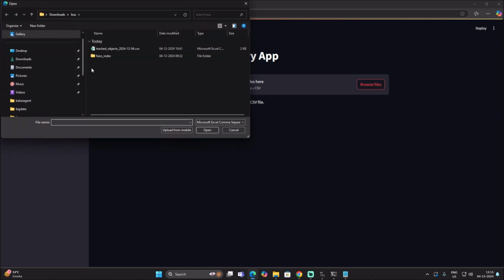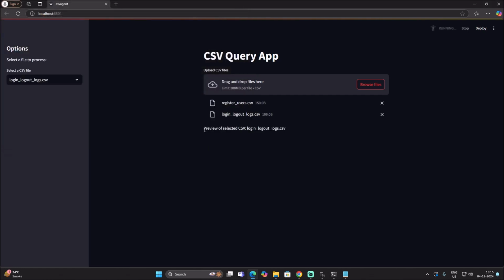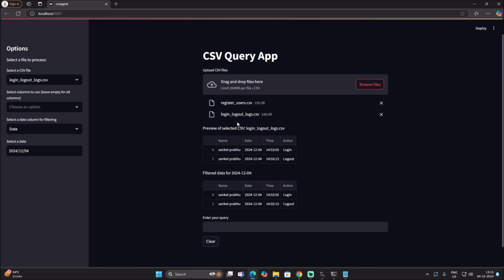Now browse file, and I will go here in downloads, Tkinter, and these are our two files, one is login and one is register. I will upload both files, click on open, and as you can see we uploaded both files. The file which you want, you can simply select here. We have the login logout file, and we also have the register file.